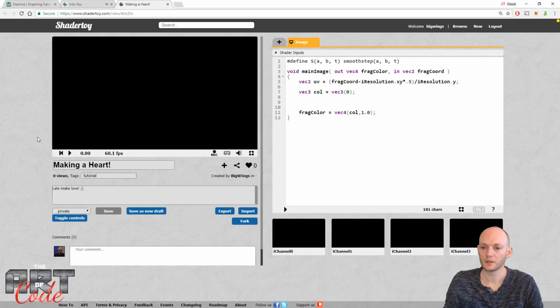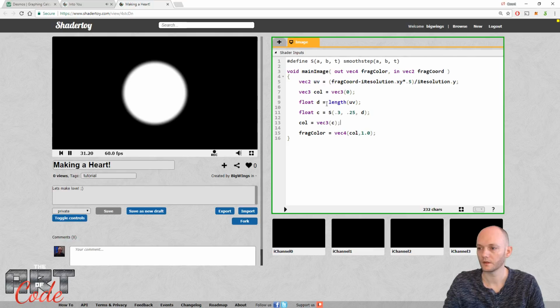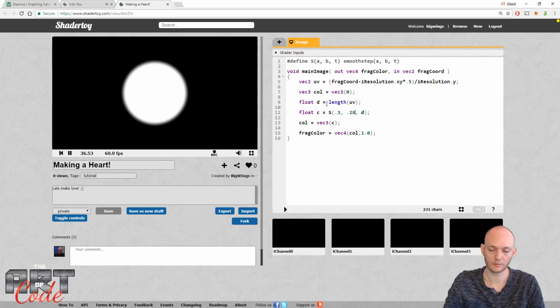So the first thing I'm going to do is make a circle in the middle of the screen. For that, I'm just going to get the distance to the center of the screen. I do that like that. And now I'm going to cut out a little circle with my smooth step. And let's say I do it like this. All right, and now I'm going to have to set my color to my value C that I just created. And there I have a circle. So let's make it a little bit tighter by moving this up a little bit.